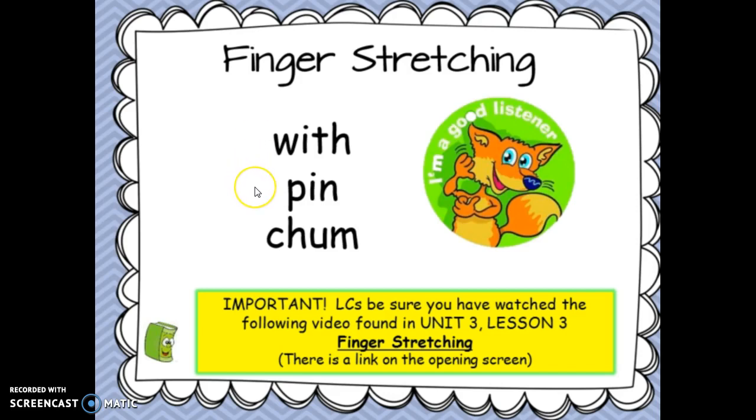Let's finger stretch the word pin and figure out how many sounds there are in this word. There are 3 sounds in the word pin. How about this word, chum? Let's finger stretch it first. The CH work together in this sound to make the ch sound.